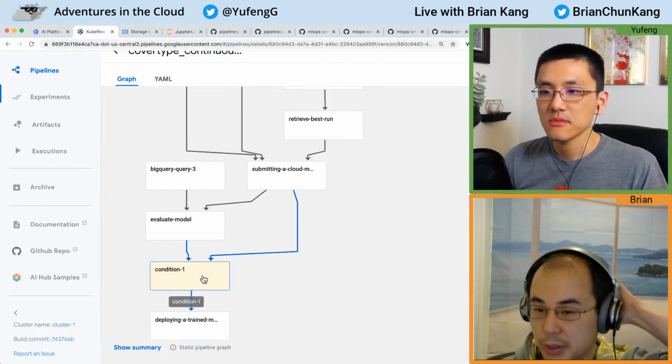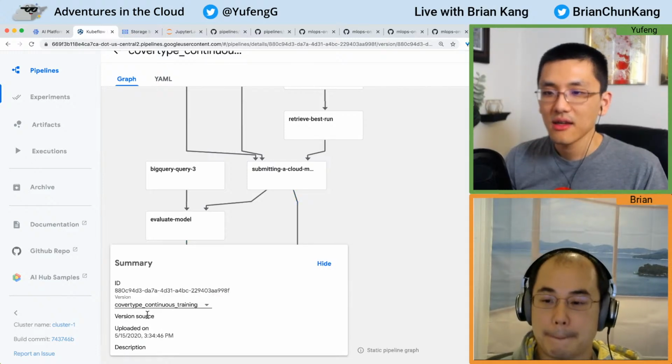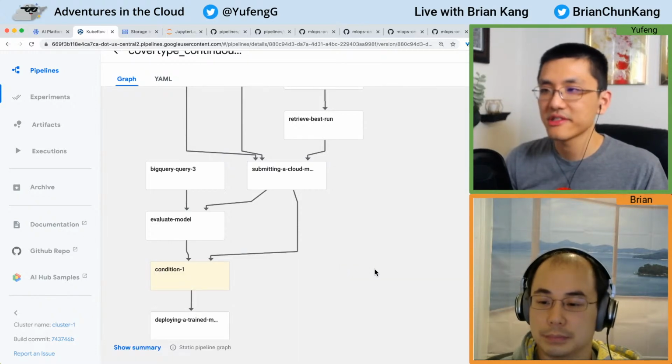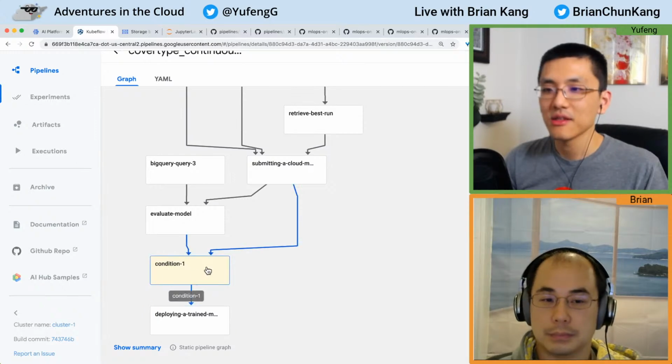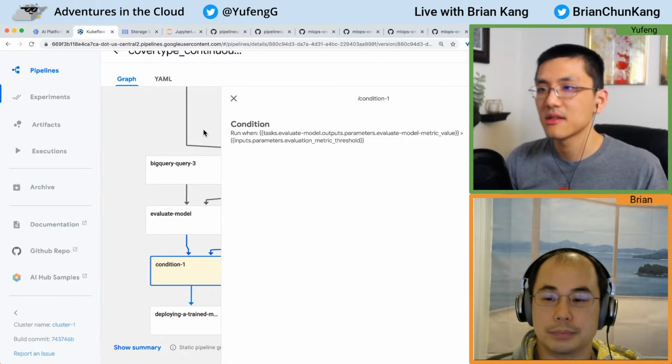And then it will deploy it if it is. Oh, and that's that condition. Yeah. Outstanding. And I see we have a little information here. There's versions uploaded, and we didn't give it a description because reasons. And it's interesting that this is yellow. Is it just because it's a condition, so it's like a different type, so to speak?